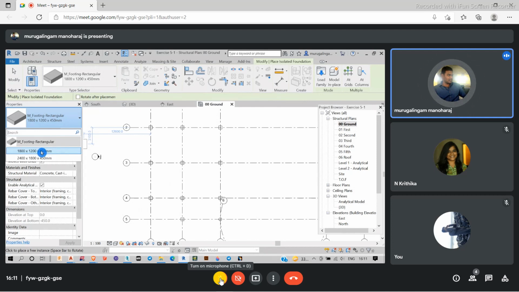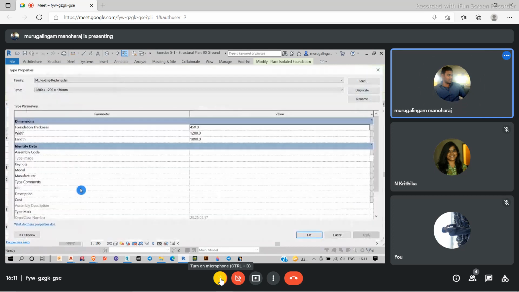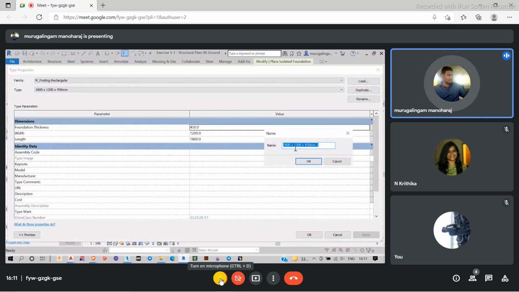So I'm selecting this one and going to my edit type, and in that I'm just clicking duplicate here. Always change these values after creating some duplicates. Okay, so I'm just clicking the duplicate option here. It's going to show up something like this. Here I'm going to give a size of 1200 cross 1200. It's not size, it's just a name only. And then my depth is going to be 4500.